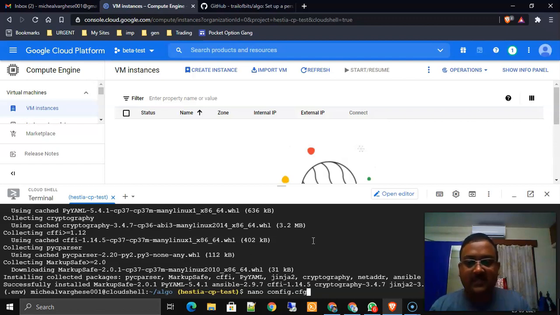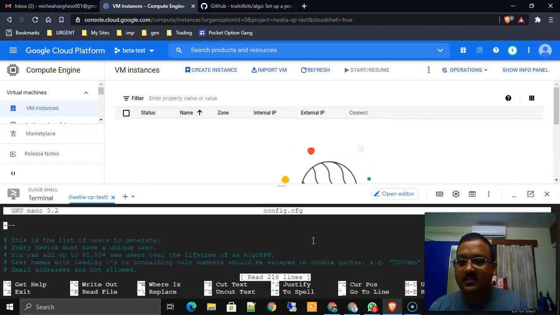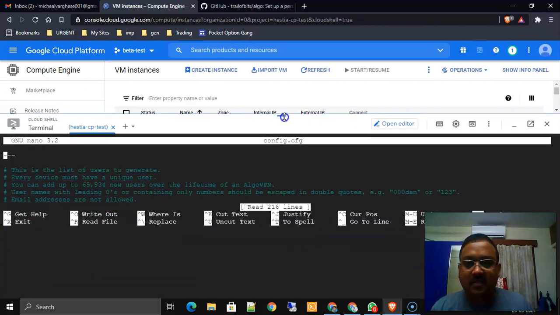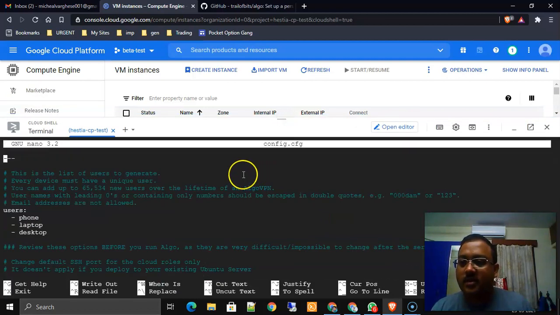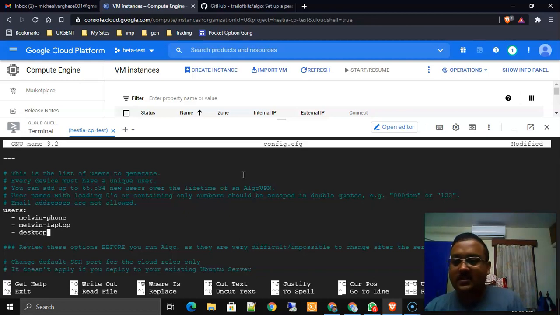So nano config.cfg. Let me pull this thing up. Okay, here we go. These are the users, and you need all the users over here. Either you can give the user list right now or create the server and then fill this up. It's your choice. Now my name is Melvin, so I'm going to give it as Melvin phone, and you need a user for each device. So on the phone, on the laptop, and on the desktop.